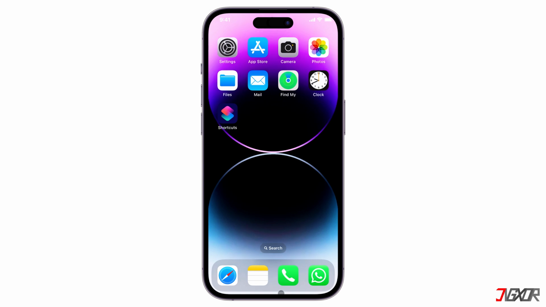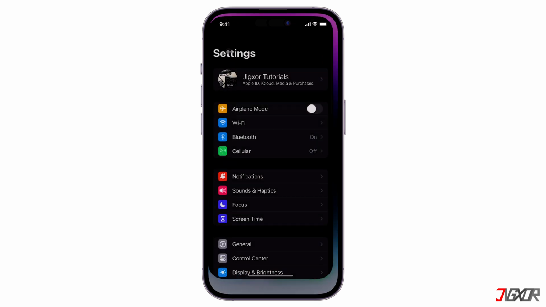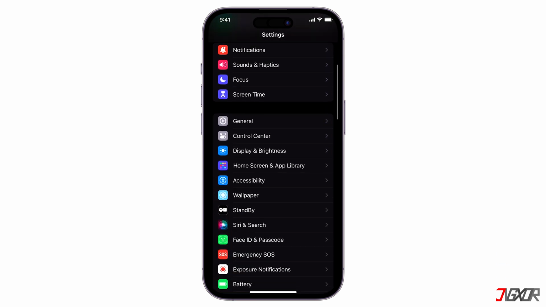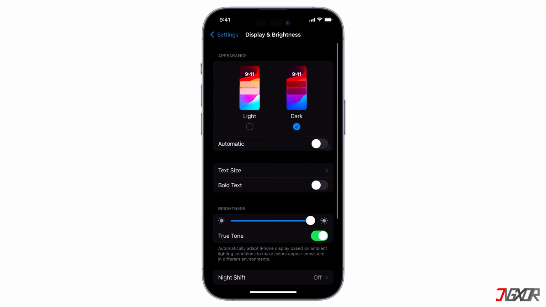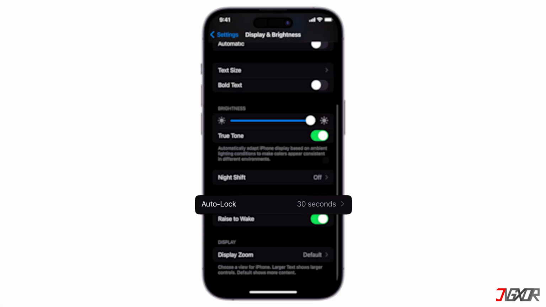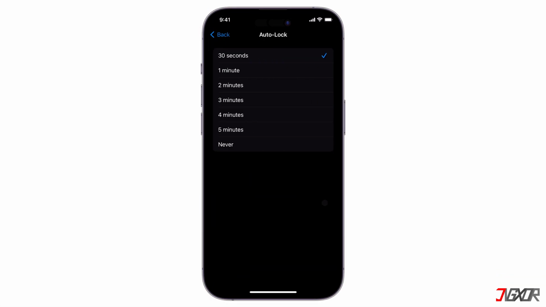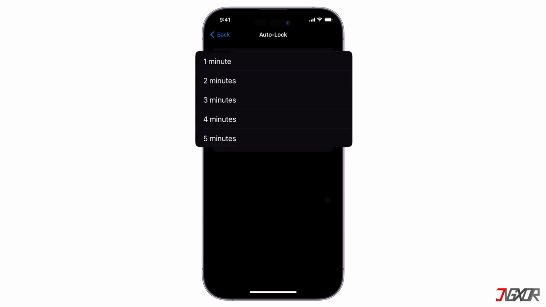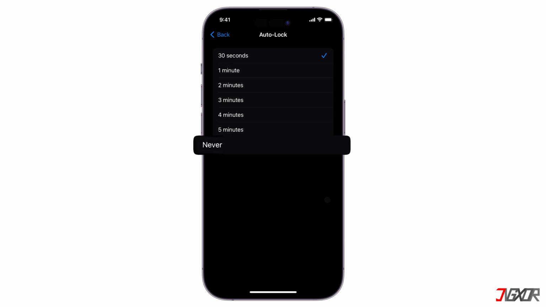Here's how to change screen timeout on iPhone. Open the Settings app on your iPhone. Scroll down and tap Display and Brightness. From here, go down and find Auto Lock. Choose the amount of time you want your screen to stay on after you last touch your iPhone. Your options are 30 seconds, anywhere from 1 to 5 minutes, and Never.